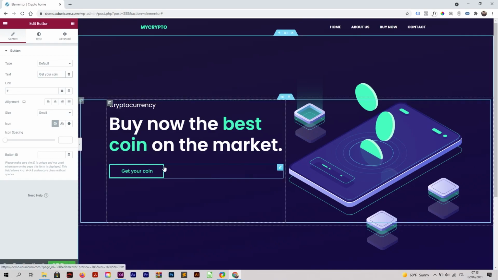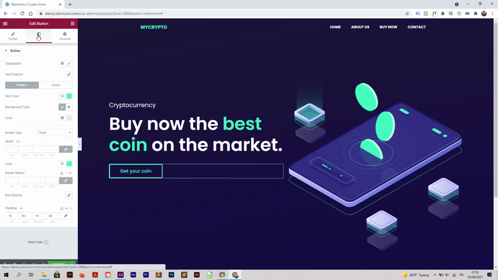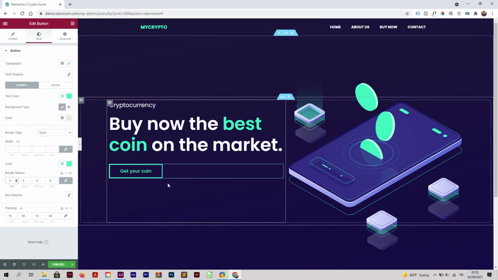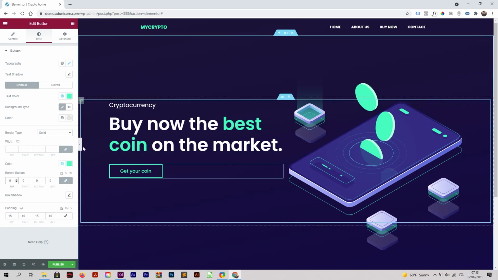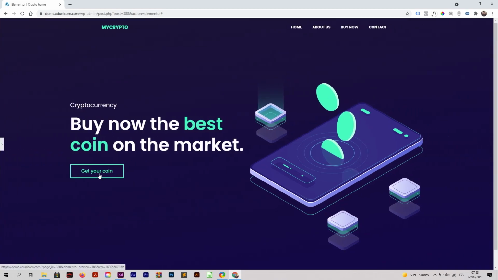There are some smooth angles. I'm going to style to remove those. So border radius, I'm going to click 0 here. So now it's more squared. And if I check my design now, it looks cool.